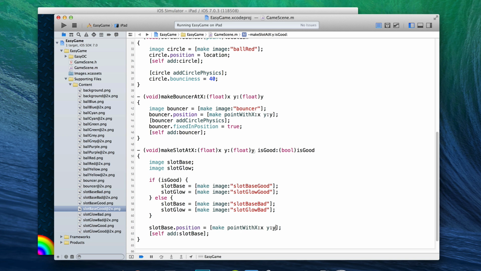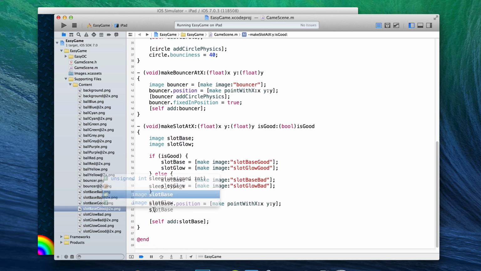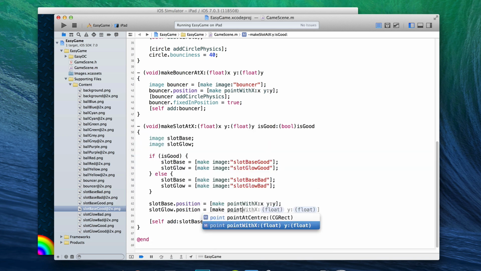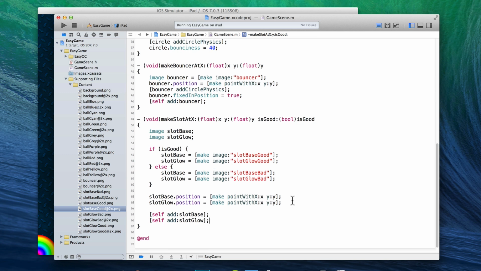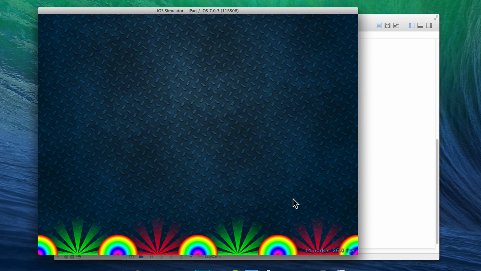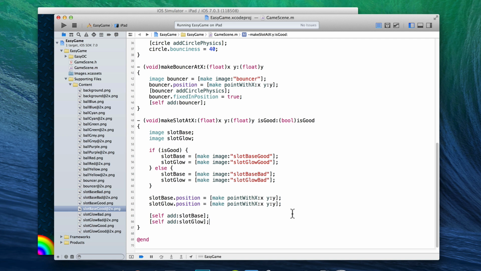The same for its position. So we have slot base dot position equals make point x, y. Let's do slot glow dot position equals make point with x, y. And finally, add the base. Let's do self add slot glow. So that adds the glow to the screen as well as the base. Press play, have a look how it looks. There we go. There's the base, there's the glow. Looks very nice, not complicated I feel. But we can make it look even nicer.